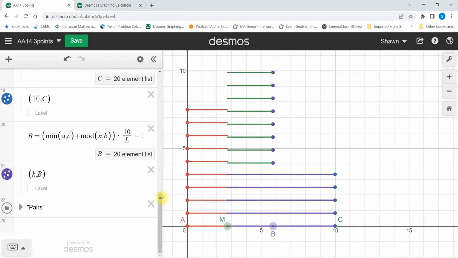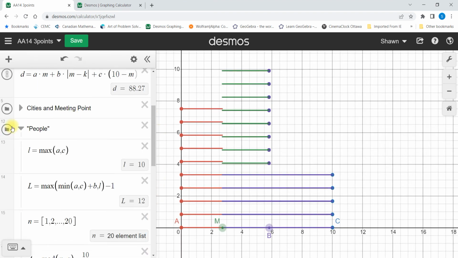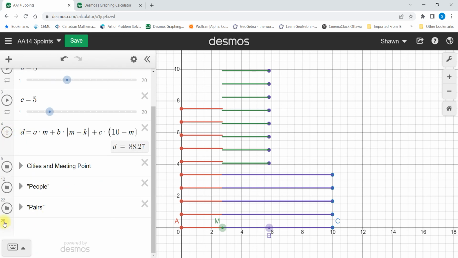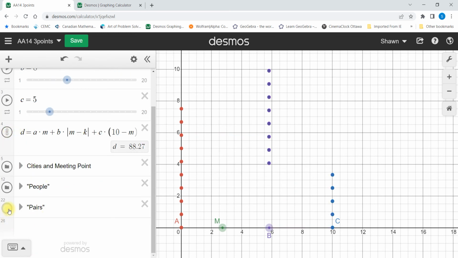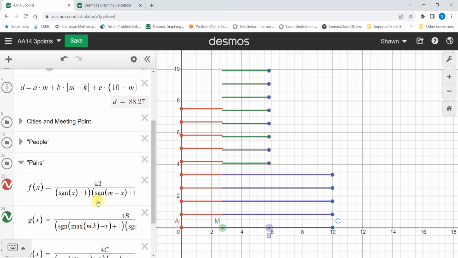Okay, so that's all of our points. Now we just need our pairs. So let's go like this, hide this, and get to the pairs. Now this is the part that becomes a little bit interesting. I've done a very similar thing for all of them. Now I'm creating a function, but my function actually contains these lists.